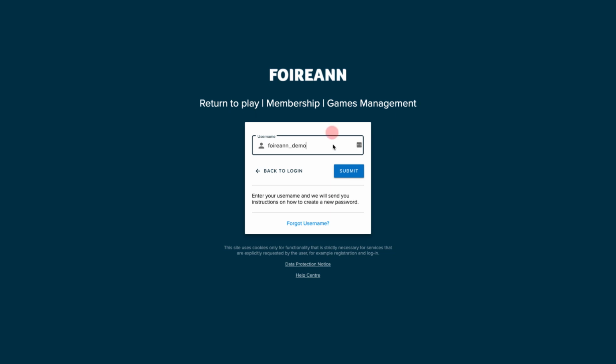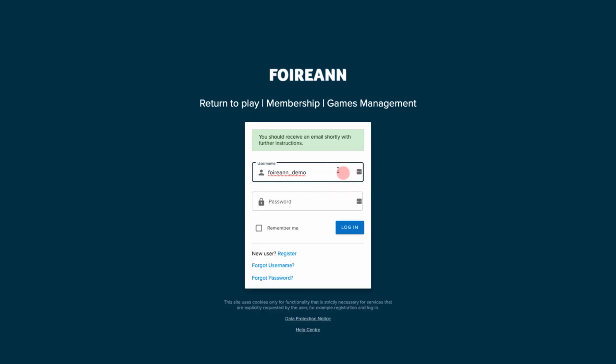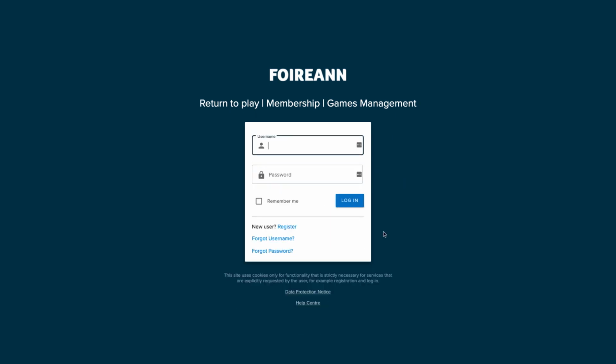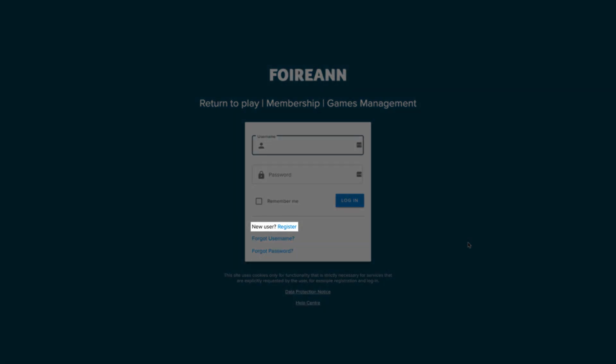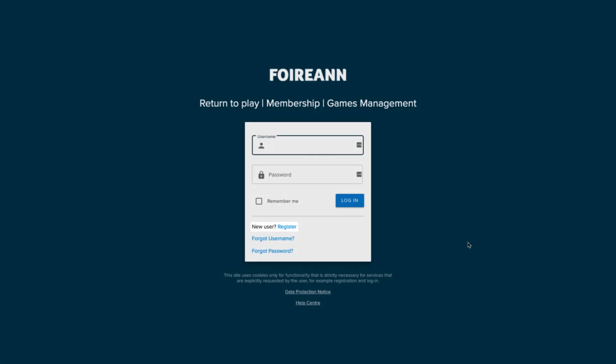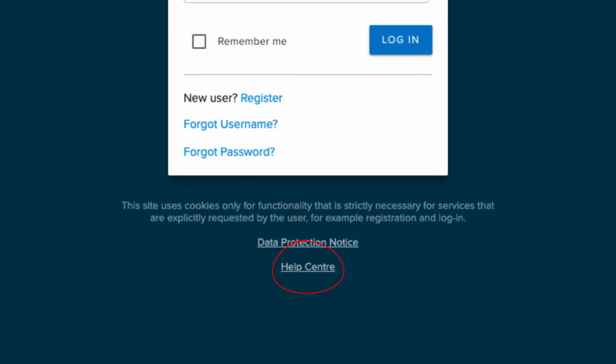If you are coming to Fern for the first time and you didn't create an account on the Return to Play system last year, then the first thing you will have to do is create your Foireann account and profile by clicking on the register button on the login page. More information on creating your Foireann account can be found on the Foireann Help Centre, also available via the login page.